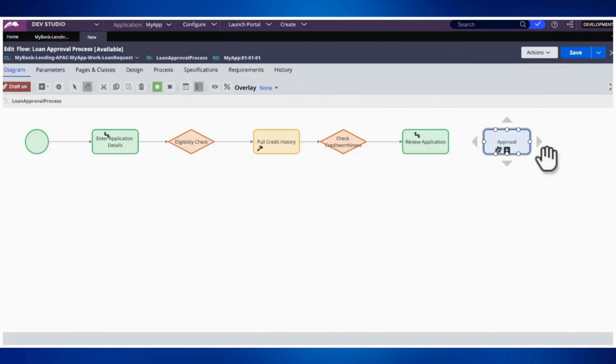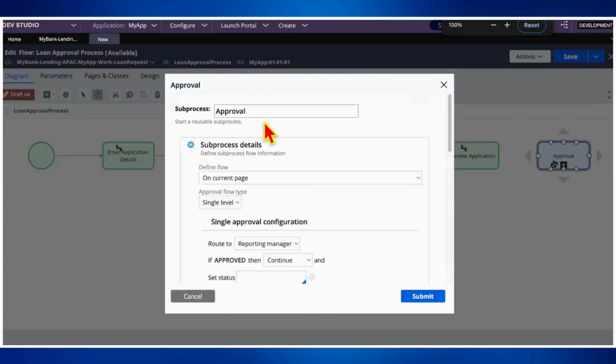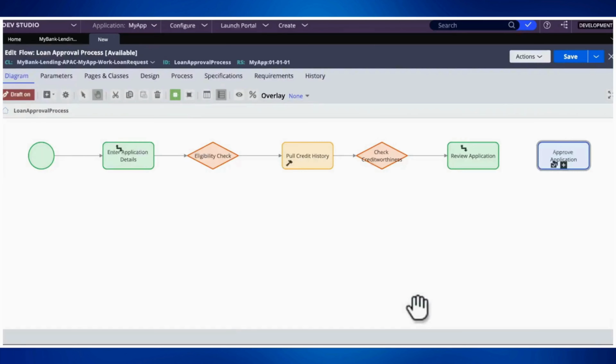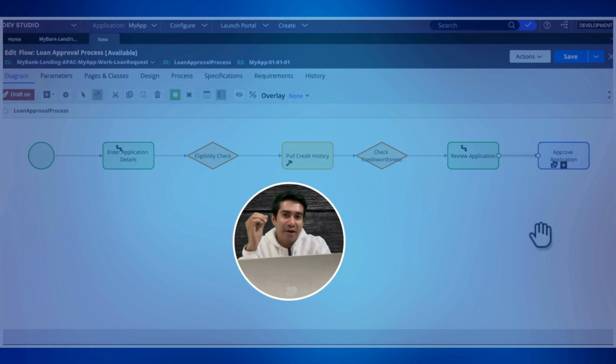Let's quickly rename it and connect it to the previous shape, just like we have done so far for all the other shapes. With that, we have covered all the steps or tasks in the process. Next, we need to instruct the system that, hey, this is where the process ends.